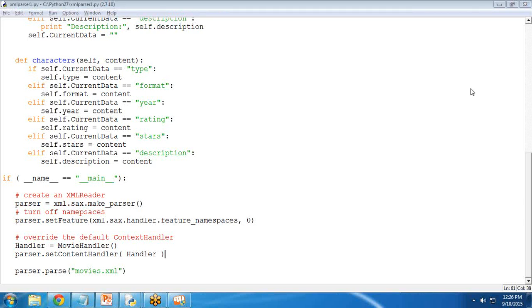Even if we want to specify one in xml.sax.make parser, in this bracket we can pass one parameter, the parser list, but it is an optional argument, so we are not going to pass any parameter here. Then next we have parser.set feature. This is to turn off the namespace. xml.sax.handler.feature namespace, 0, is to turn it off, and to turn it on we specify 1 here.